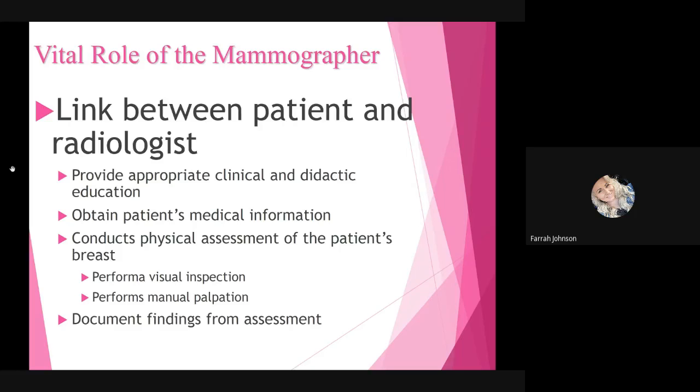Also, it is our responsibility to obtain the patient's medical information to ensure that all of their information is up to date and accurate. We do have to sometimes conduct physical assessments of the patient's breast. So it's important that we know how to perform visual inspections as well as manual palpation. Especially if the patient's feeling a lump, it's important for us to know how to do a clinical breast examination so that we can properly document where that potential lesion is. And then also, we have to be able to document the findings from any assessment that we give.